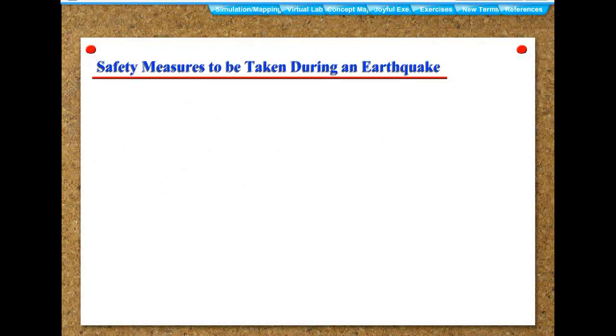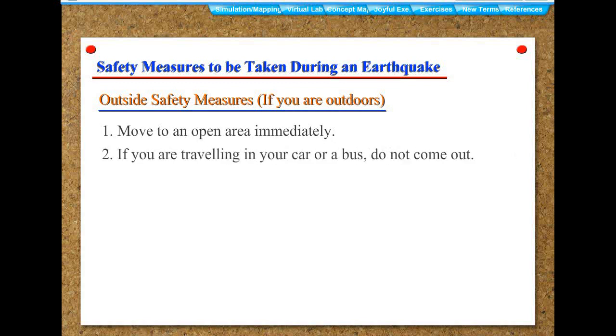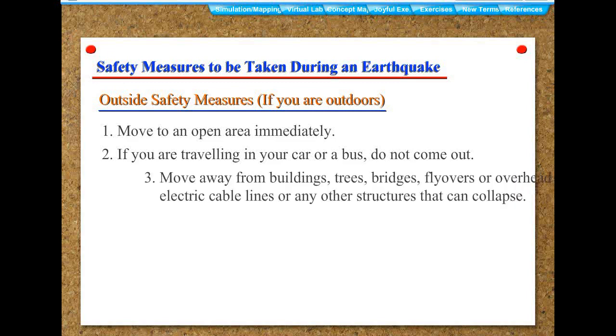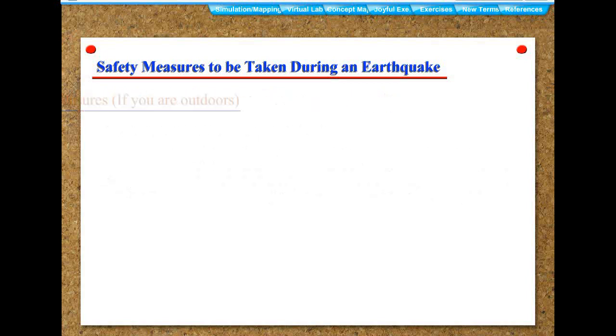Safety measures to be taken during an earthquake. Outside safety measures. If you are outdoors, move to an open area immediately. If you are traveling in your car or a bus, do not come out. Move away from buildings, trees, bridges, flyovers or overhead electric cable lines or any other structure that can collapse.